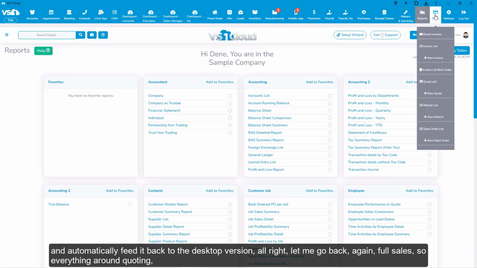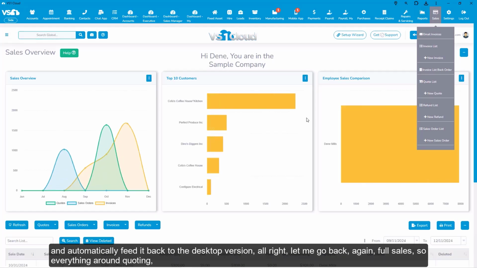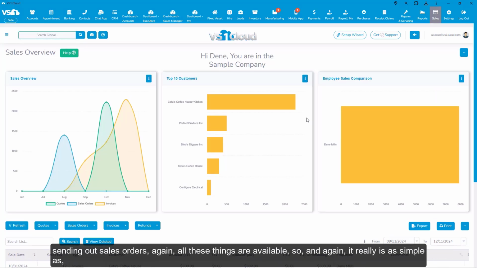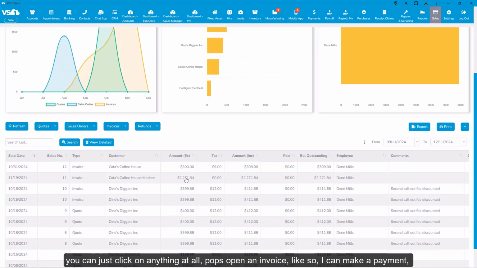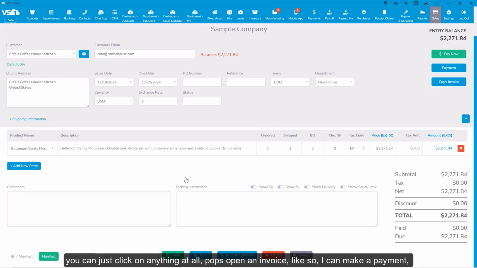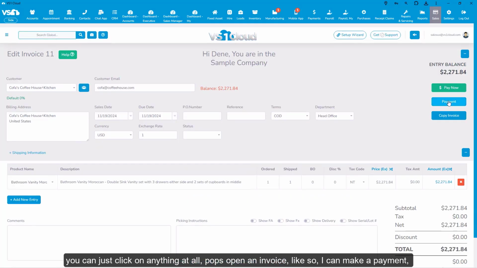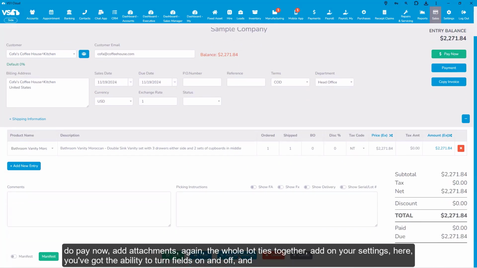Again, full sales. So everything around quoting, sending out sales orders, again, all these things are available. And again, it really is as simple as that. You can just click on anything at all, pops open an invoice like so. I can make a payment, do pay now, add attachments. Again, the whole lot ties together.